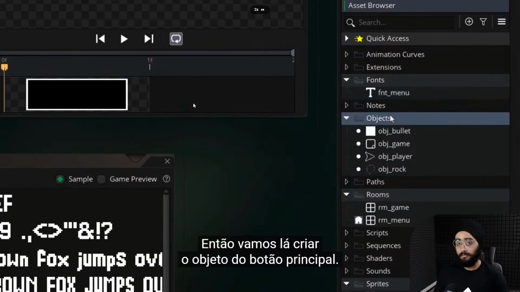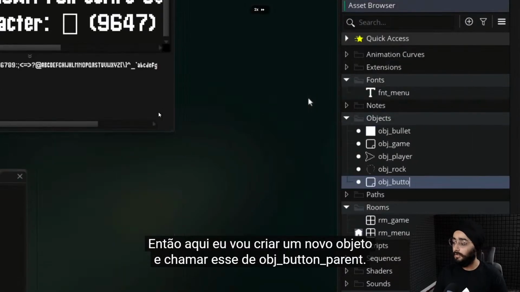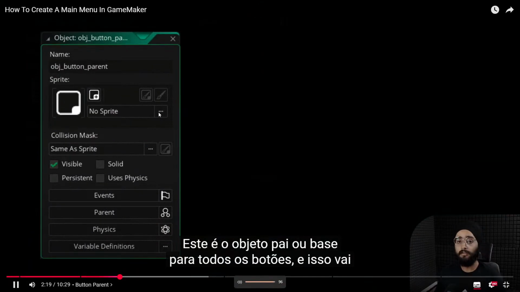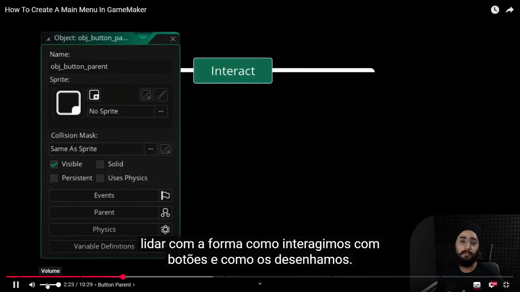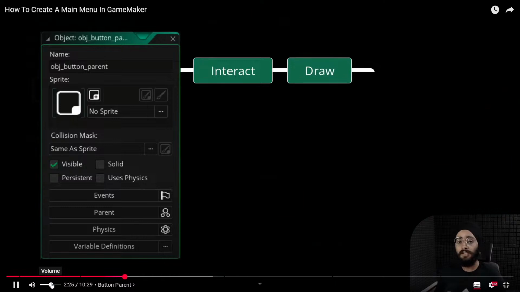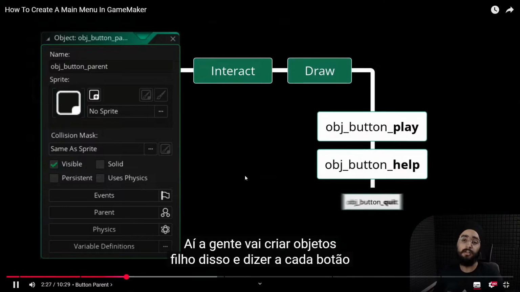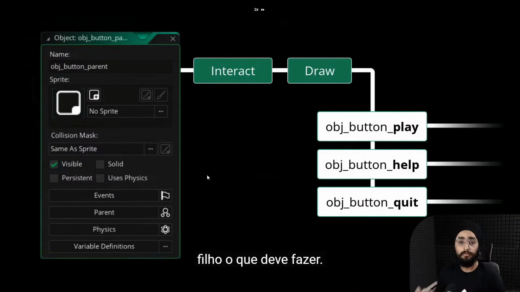So let's go and create the main button object. Here I'll create a new object and call this obj_button_parent. This is the parent or base object for all buttons, and this is going to handle how we interact with buttons and how we draw them. Then we're going to create child objects from this and tell each child button what it's supposed to do.